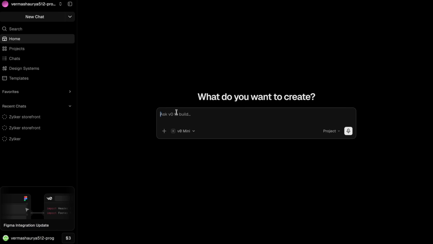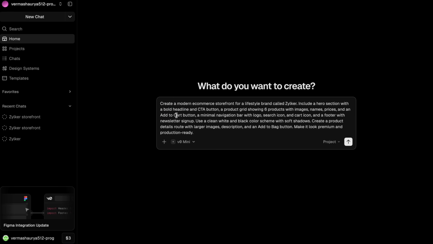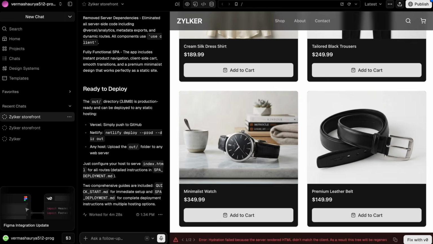Now let's go to V0 and create a simple e-commerce front-end. Hero section, product grid, cart, and everything your customers need to place orders successfully. We paste this prompt into V0, and after it completes its task, we have an e-commerce front end. Now that our prototype is ready, let's ship it on Catalyst Slate.